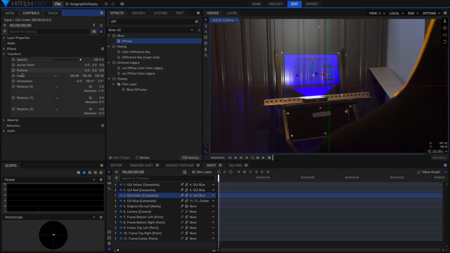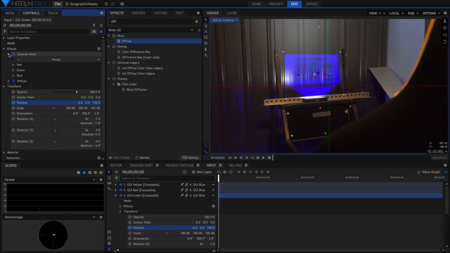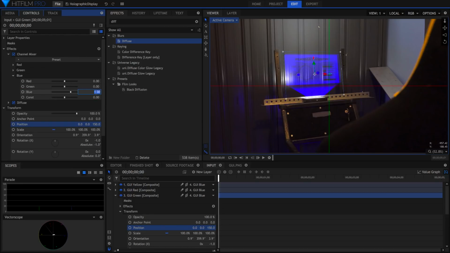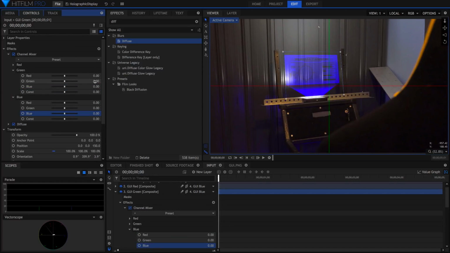Select the green layer, open its transform controls, and set the position Z to 150, and it jumps out in front. Then, open the channel mixer and zero out the blue controls, and in the green controls, crank up the green channel. We will take similar steps for the red layer.